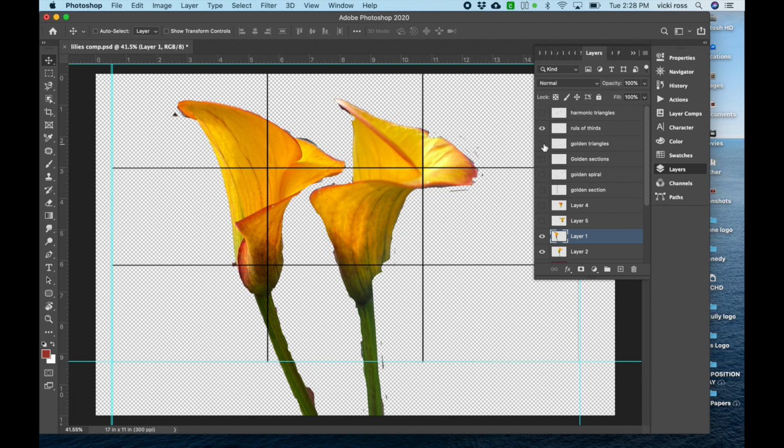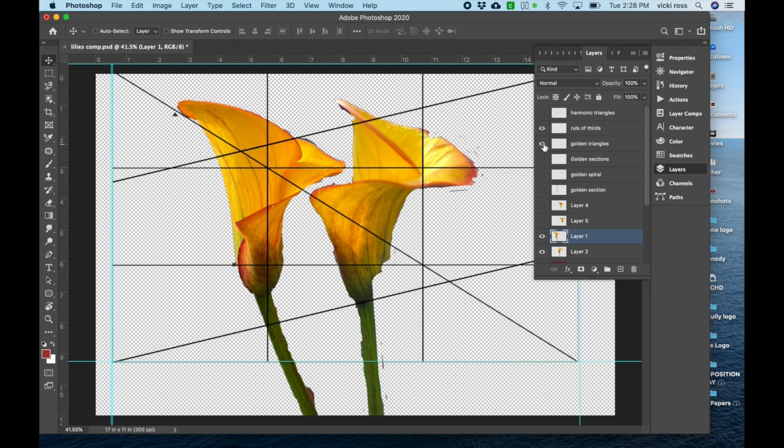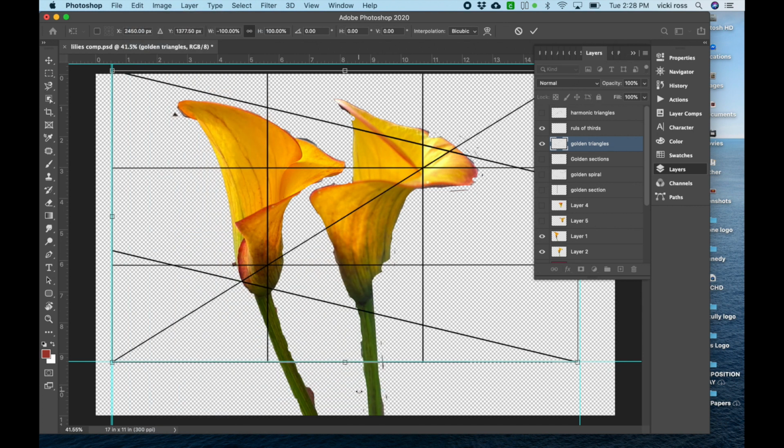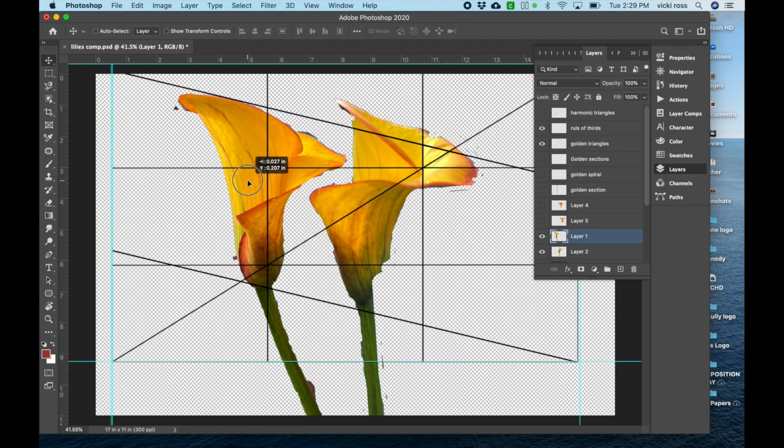Now let's go to golden triangles and see what we see here. I don't see much, so I'm going to transform it. I'm going to go to Edit. Sometimes keyboard shortcuts are more trouble than they're worth, so I'll do some of it manually. All right, now we've kind of got something maybe interesting here. So let's go to this layer and let's move that up. But it's not doing anything to this flower.